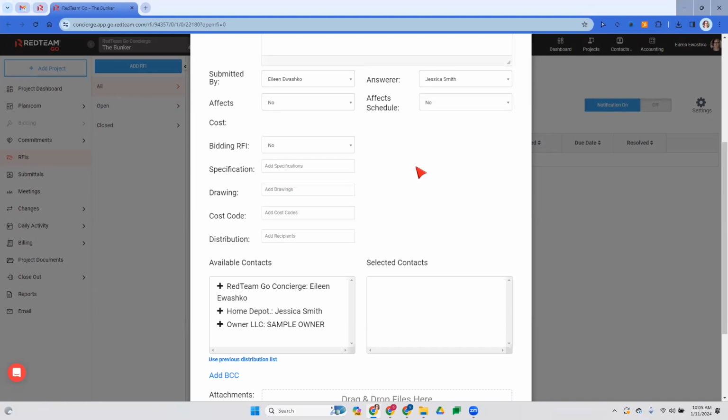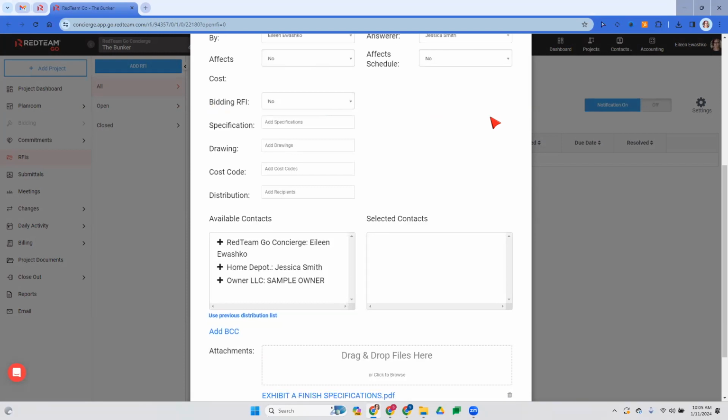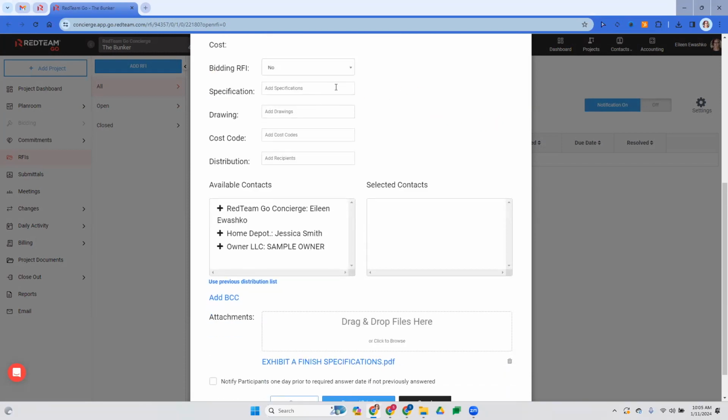I'm currently in progress. This is not a bidding RFI, so I'm just going to leave it as no. Okay. If I need to add another specification, link it to a specification that I have uploaded in my plan room over here, I can begin typing in the name of the specification and it'll attach it for me. Okay. I already have a drawing attached down here.